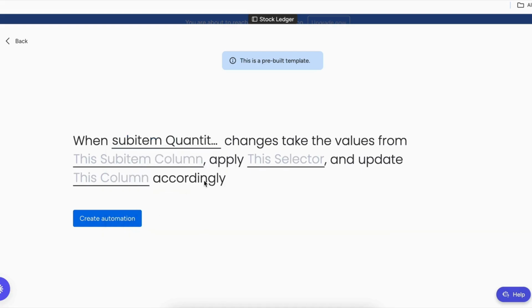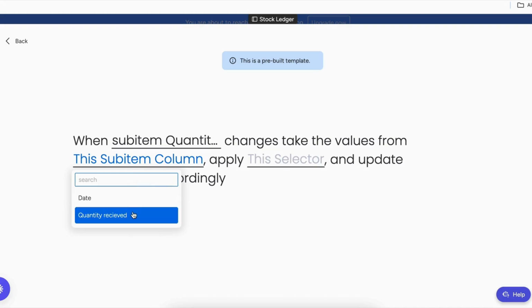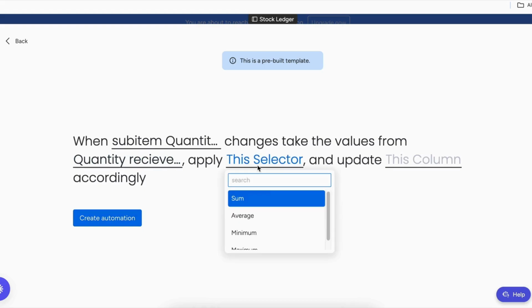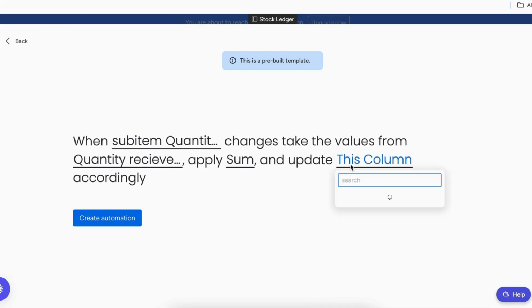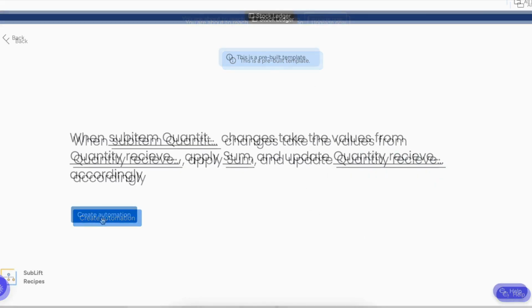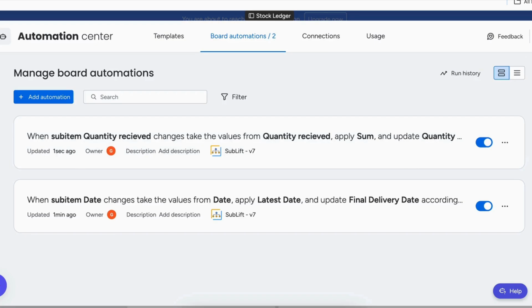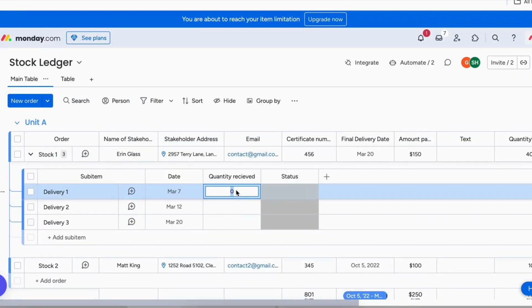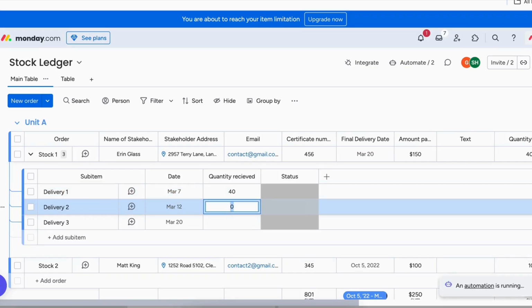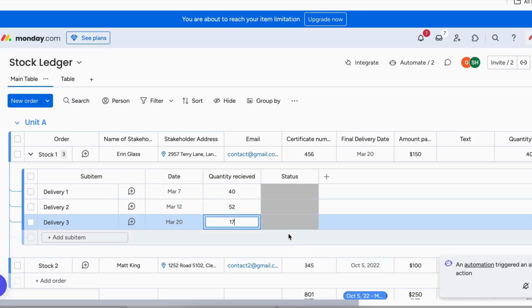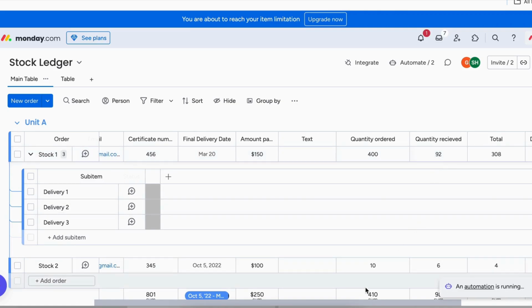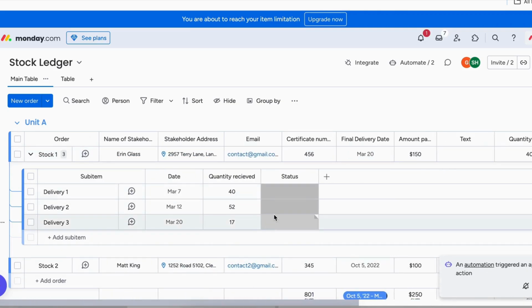it will trigger the automation and aggregate all the data from the sub-item's quantity received column and apply its sum to the column quantity received in the parent item. Create the automation. We'll exit this window. Here we'll do 40, here 52, and 17. And again, we can see the automation is running and the parent item has been updated to reflect the quantity received, which is 92. We'll do one more recipe for the status column.